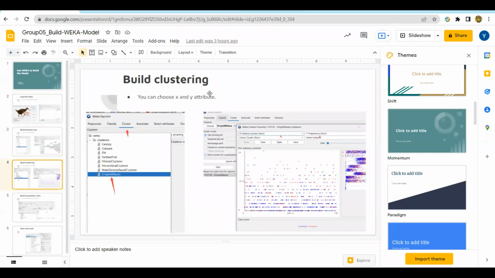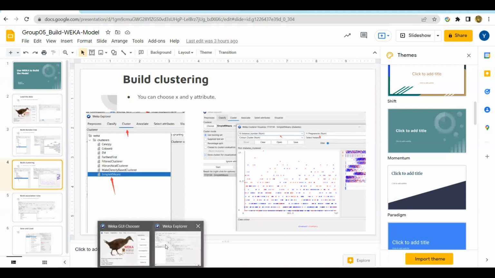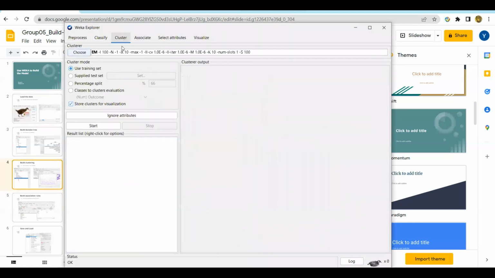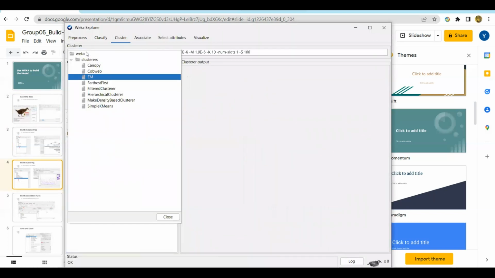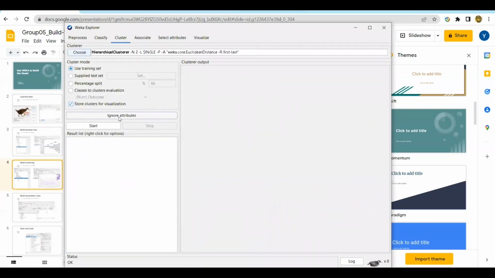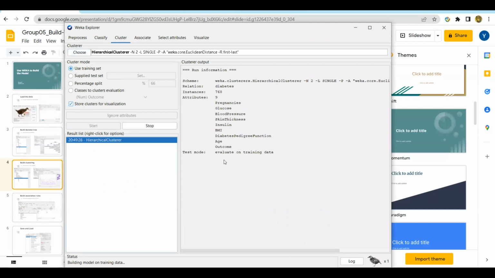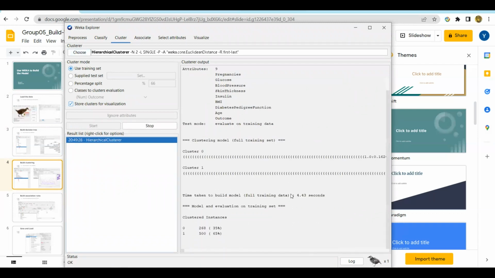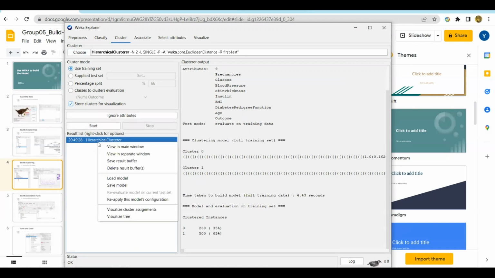Next, let's build clustering. So click cluster and choose. Let's try the hierarchical cluster first. So click start, wait for the system running, and right click visualize tree.